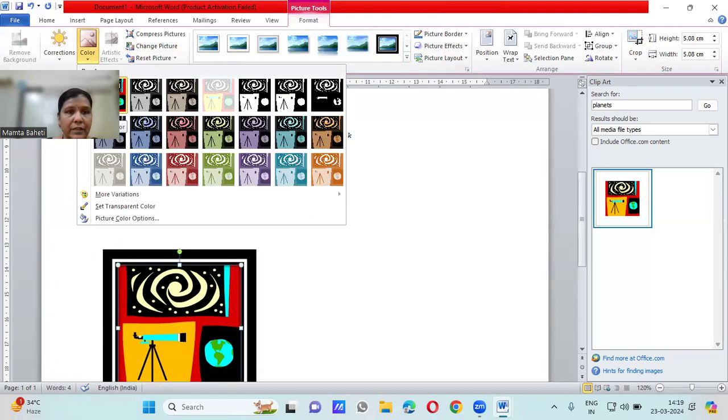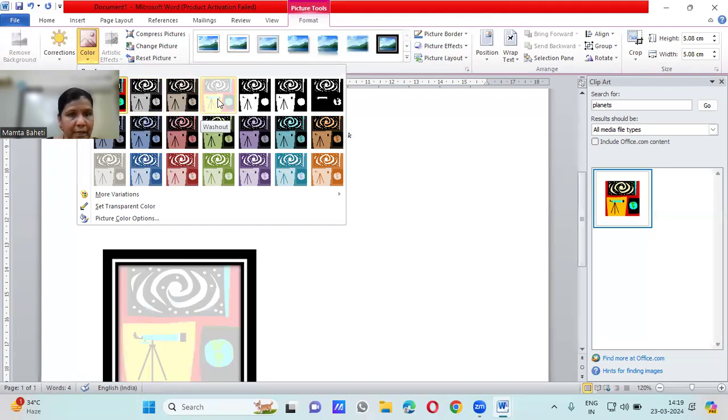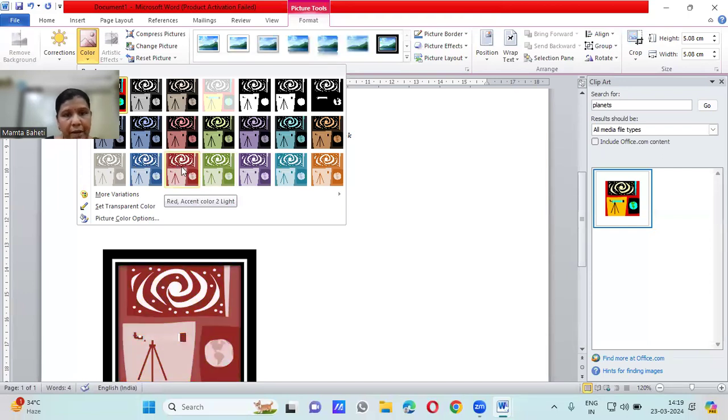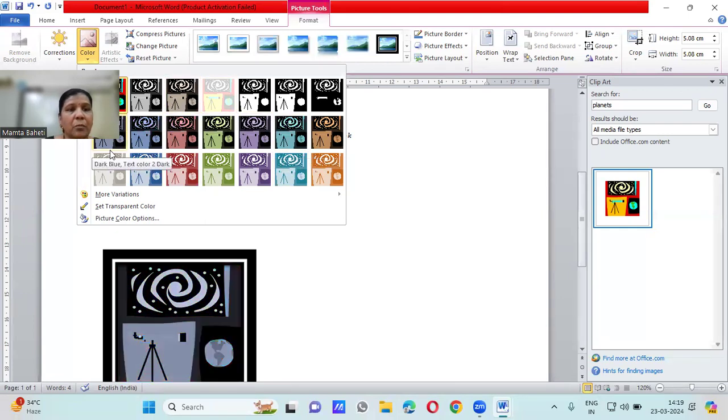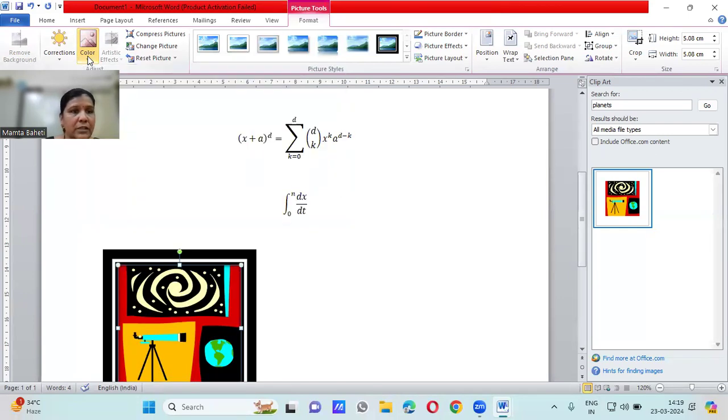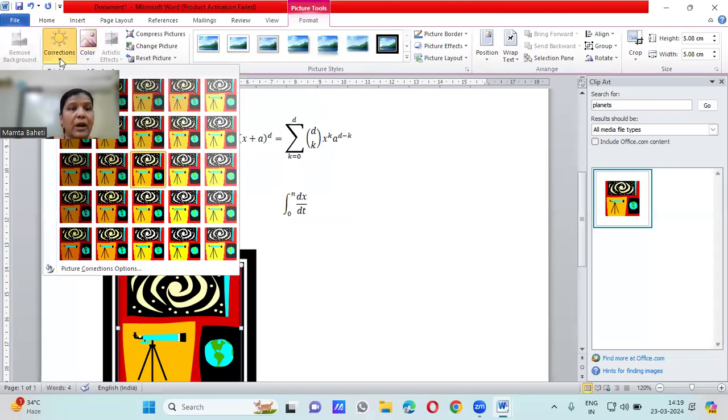I can change the color of it. It is of this RGB color. I want to fade it out. I can have a particular green, brown, red or bluish color. So I can select a specific color combination by clicking on these color options. If I want certain corrections with respect to brightness or contrast, I can select from the corrections option over here. So students, I'm using MS Office 2010 as a reference.